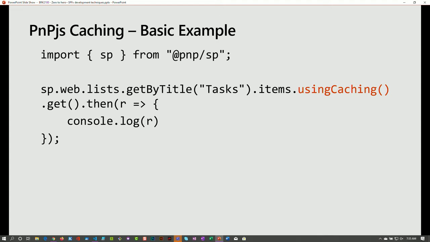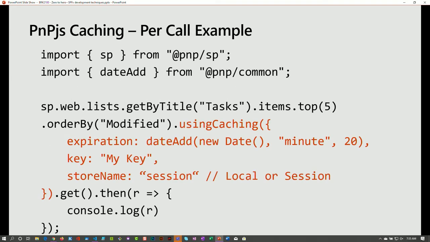Now, that's not what we're going to do today. We want to take it a step further, and we want to make an actual request. We want to define something. So you can see here on our per request opportunity, we're able to define an expiration date, in which case we're making it a little dynamic, right? So we're saying 20 minutes. We're going to be able to give it a key, and we'll see why that matters.